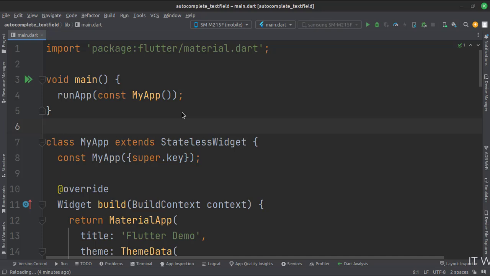Today we will see how to implement an autocomplete text field in Flutter Android. Let's see the main.dart file. First, we import the material.dart package. Then, we create the stateless widget called myApp in the main function.